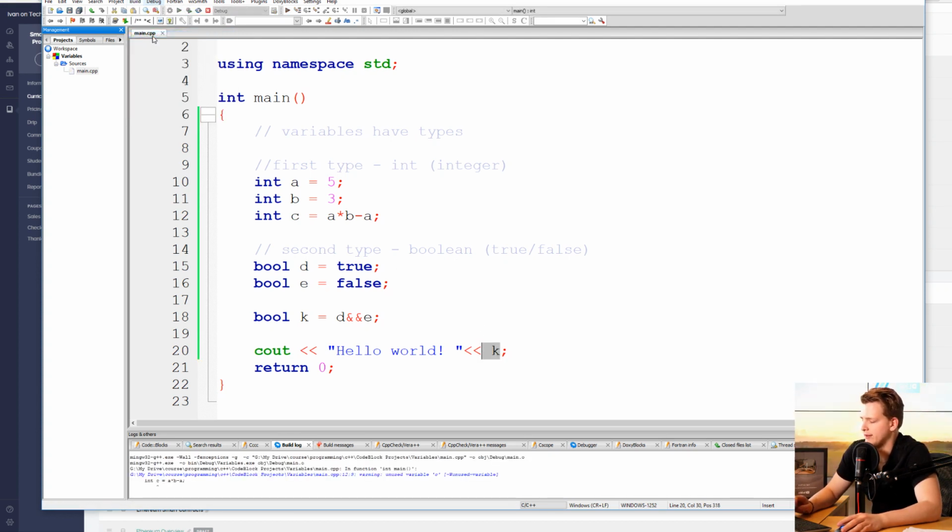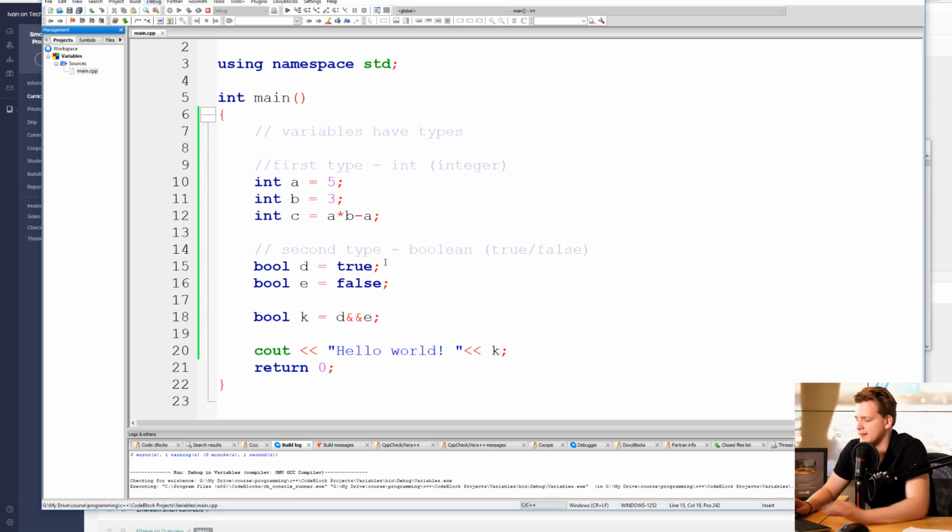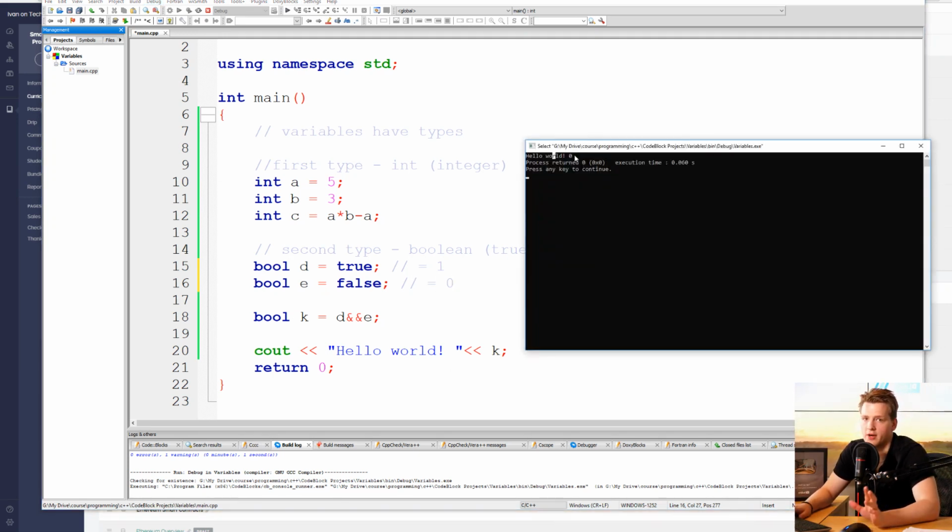Let's go build and run. And you see we get 0. Now, this is quite special to C++ compared to JavaScript, but true is equal to 1 and false is equal to 0. So when you output a boolean, you actually get a 0 or a 1. But just keep in mind that in C++ it is the case that if you get a 0, it means false. If you get a 1, it means true.